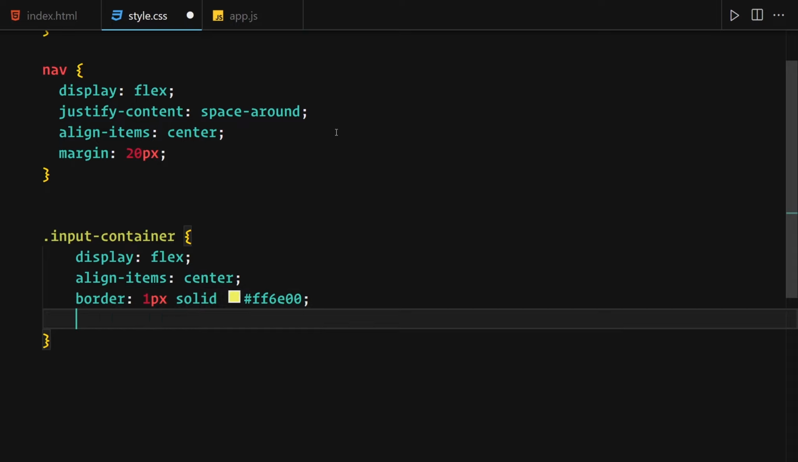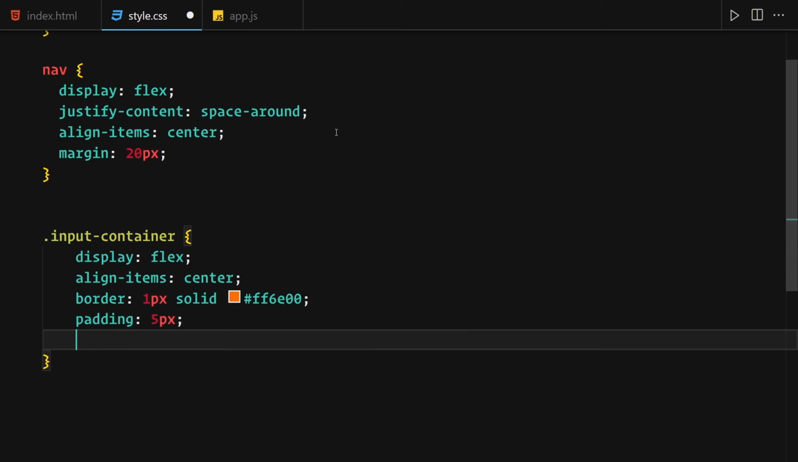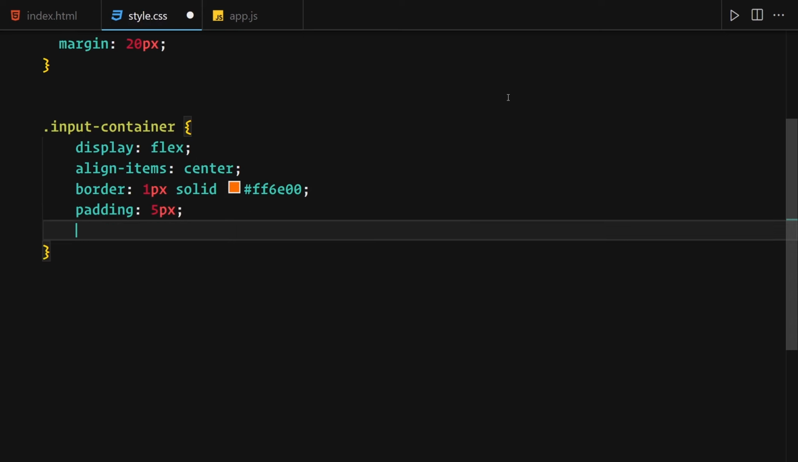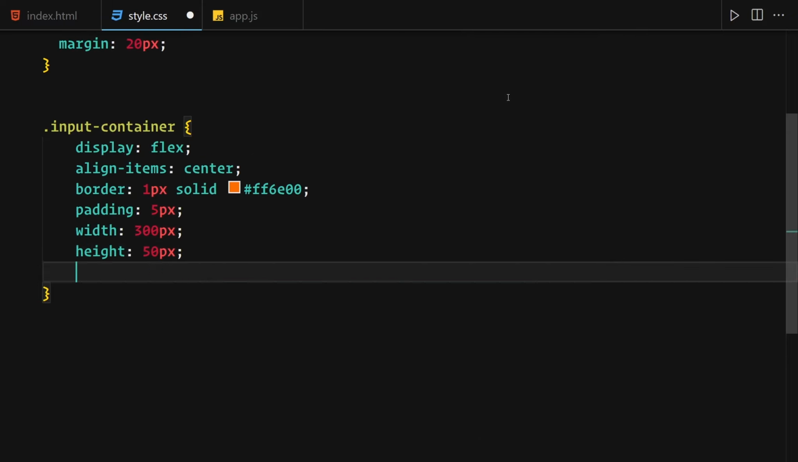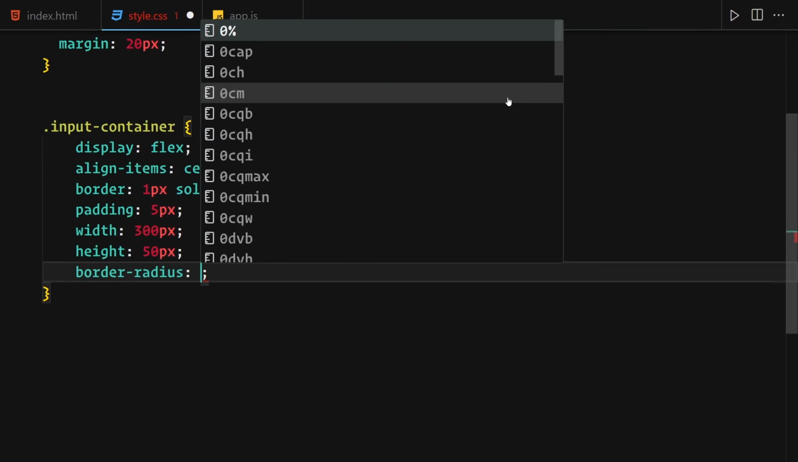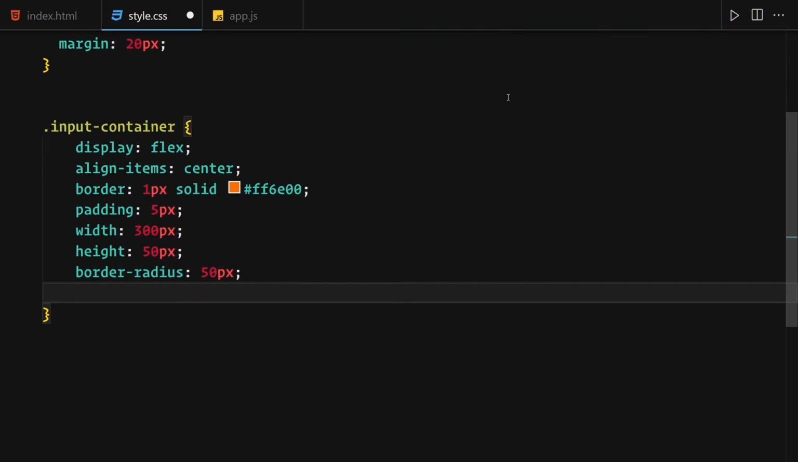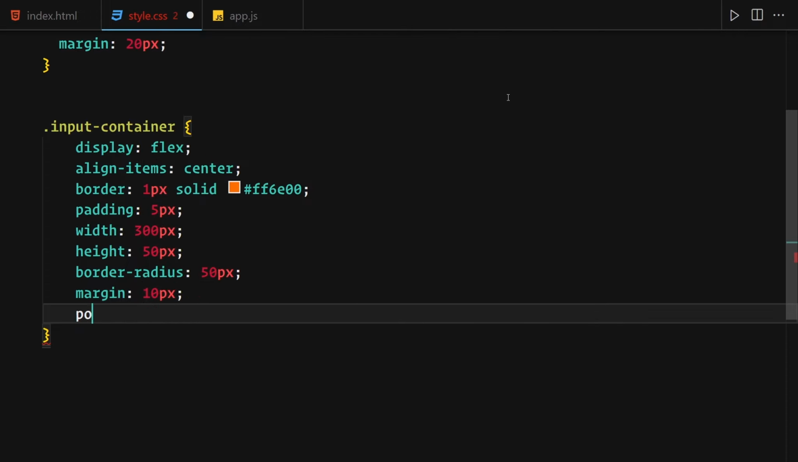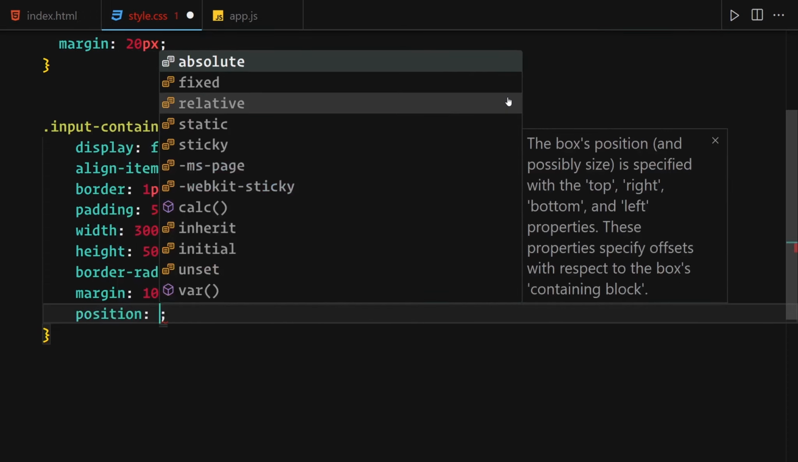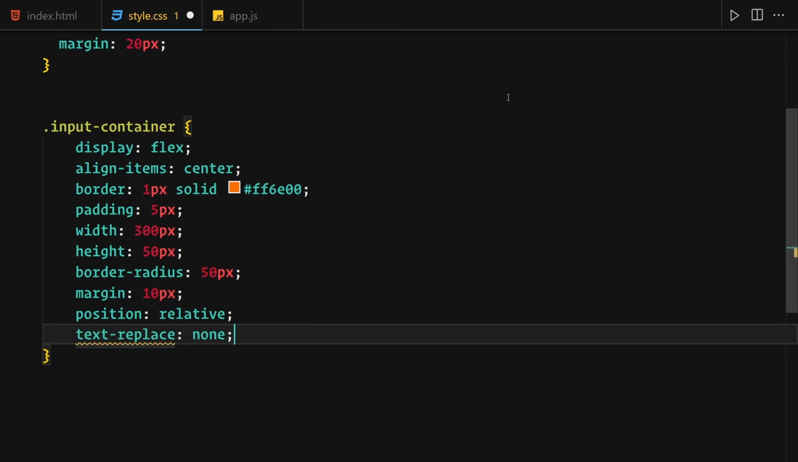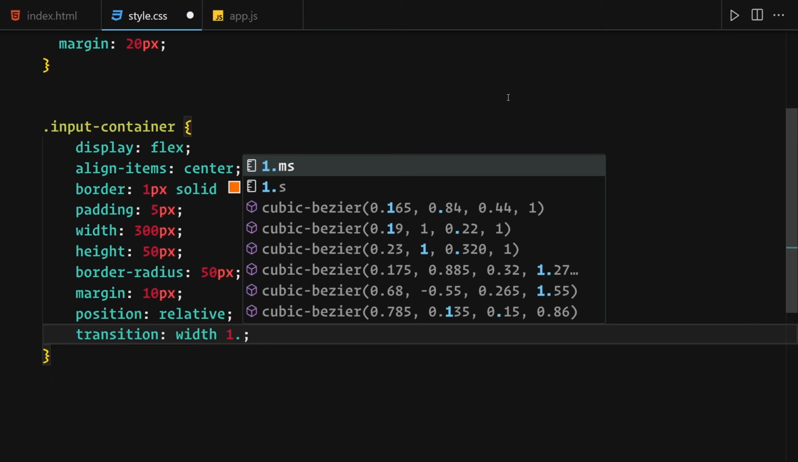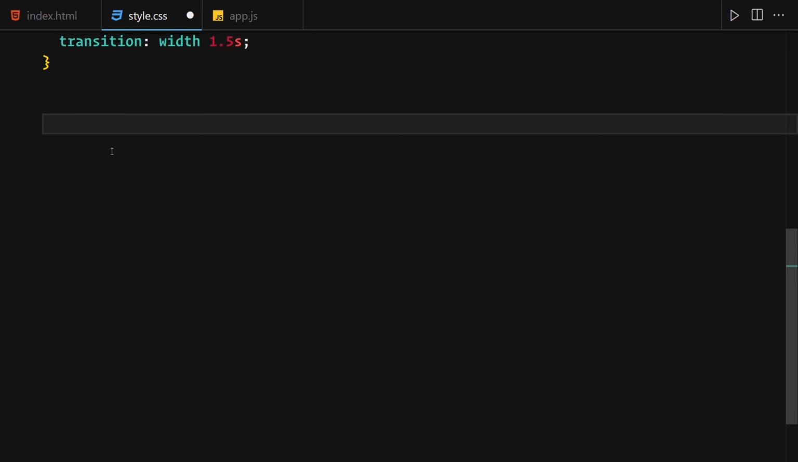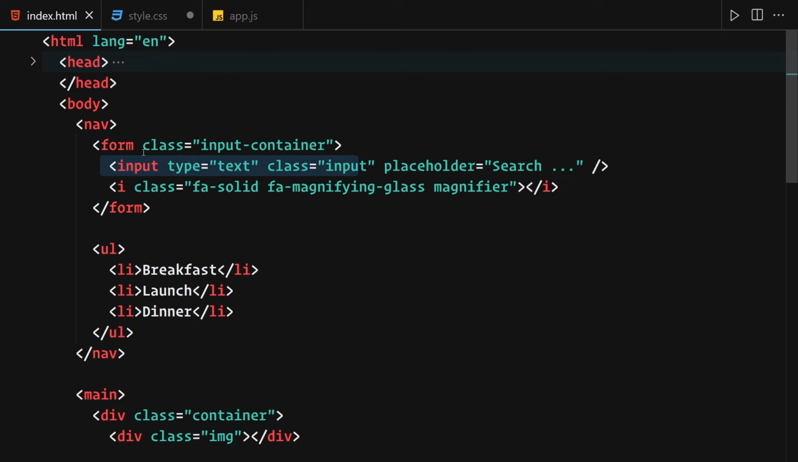FF6E00. There we go. And I'm going to also provide a padding of 5 pixel. There we go. And also the width will be 300 pixel in my case, and the height I'm going to provide is like 50 pixel, and the border radius I'm going to give it like 50 pixel right here, and margin will be 10 pixel. Position will be totally relative, and transition I'm going to just provide a transition for the width once the width is changing in 5 seconds. So now let me just take care of this input element which we have inside this form.